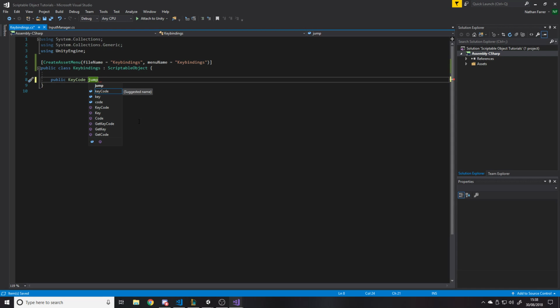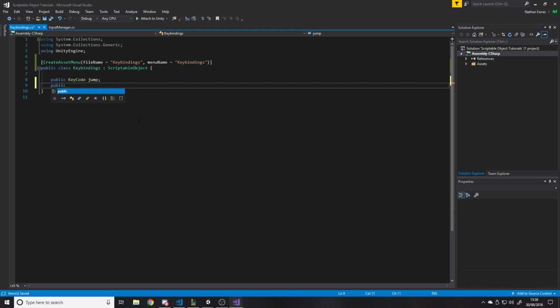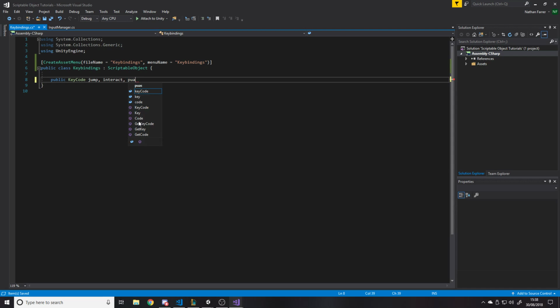Rather than writing public key code jump, semicolon, public key code, you can just do public key code jump, comma, and then interact, comma, pause, comma, inventory, comma, spell, but you get what I'm saying. So for everything you want a key binding for, just add it here.